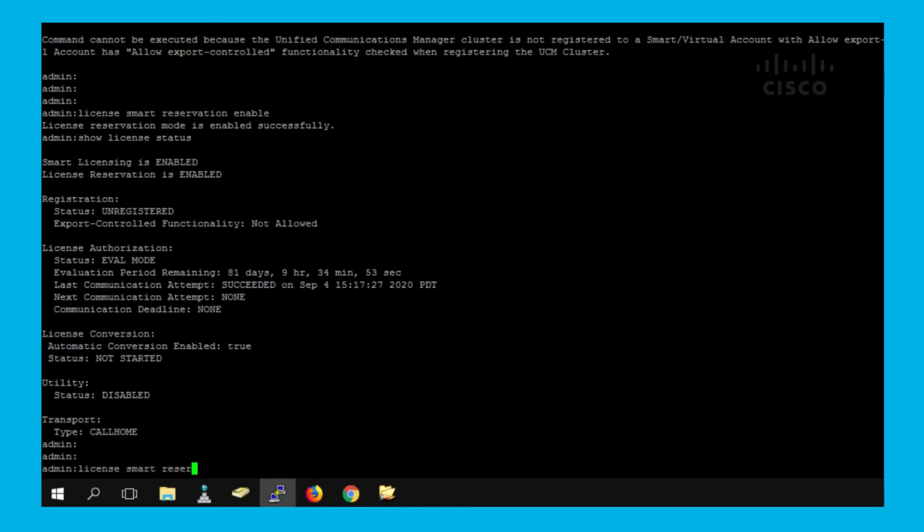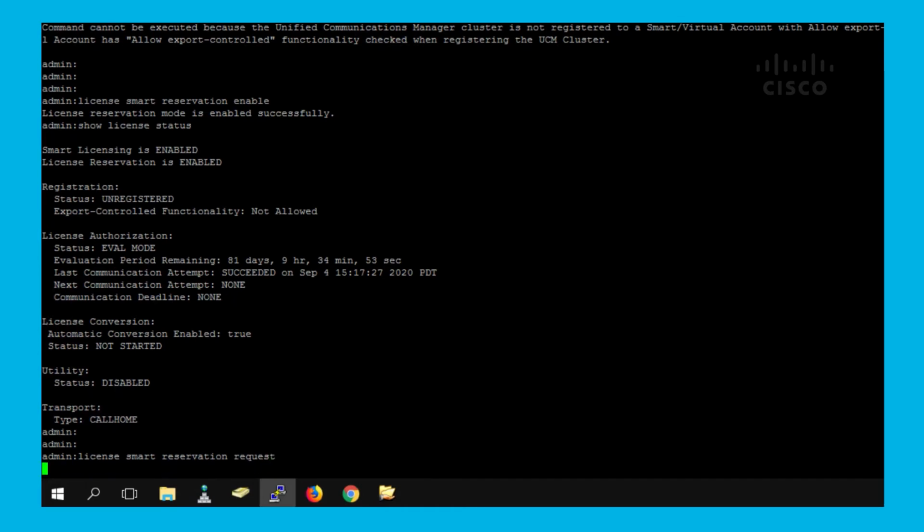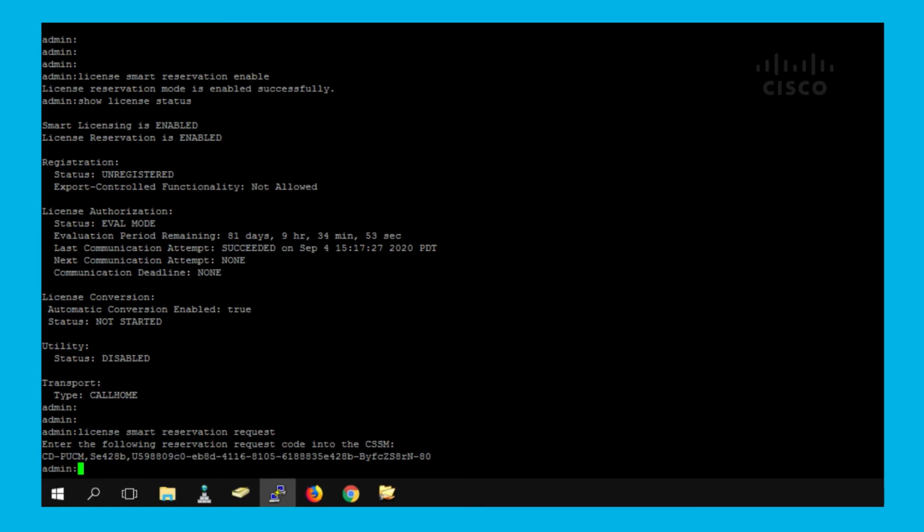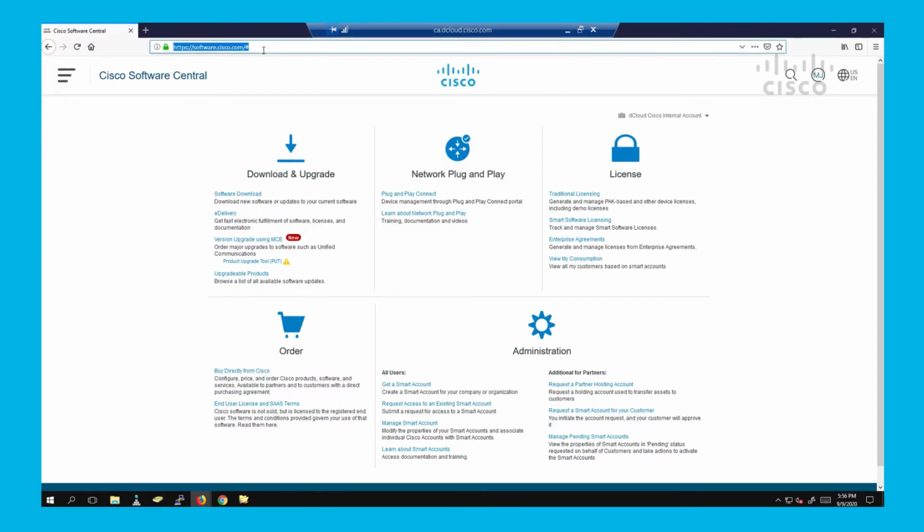Next, we will initiate a license reservation by entering the command license smart reservation request. Here you can see that the system has responded with a reservation request code. We will enter this code at the online Cisco Smart Software Manager service. Now let's go to Cisco Smart Software Manager.